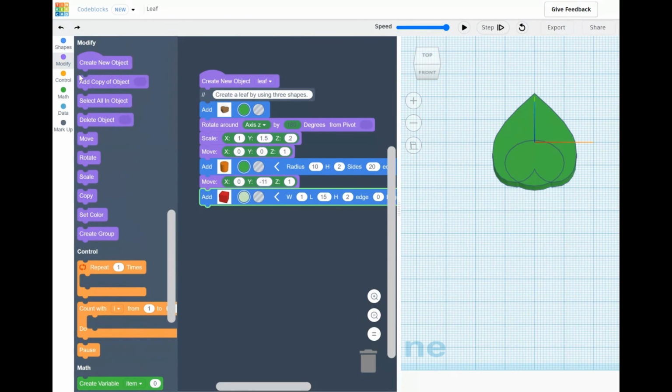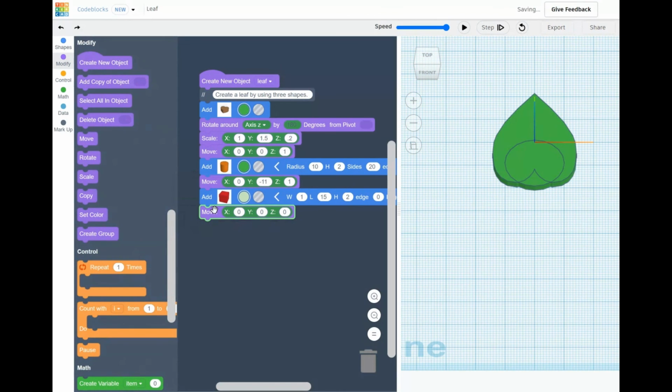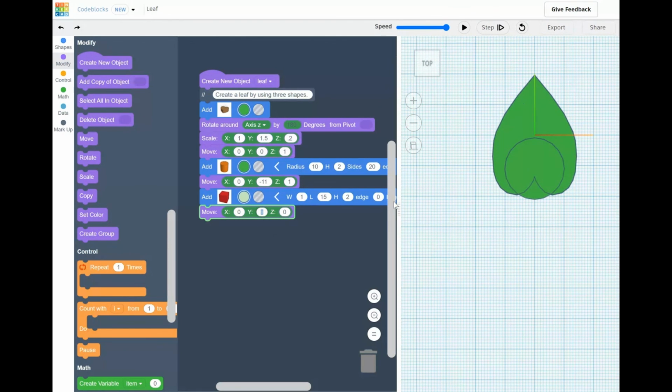So we want to move this into the correct place. So go back to Modify, get a Move block, drag it underneath. Now we're going to bring this down on the y-axis. So it's right where I want it. I'm going to do about 24 millimeters. If we're going down, we want to do negative. And we want to bring it up a little bit so that it's right on top of the work plane.